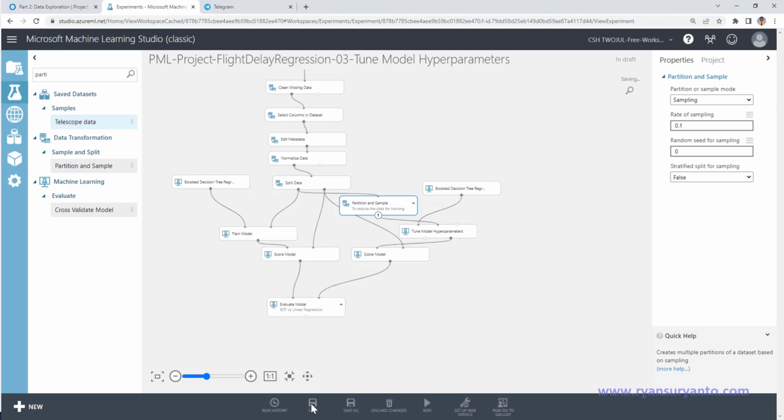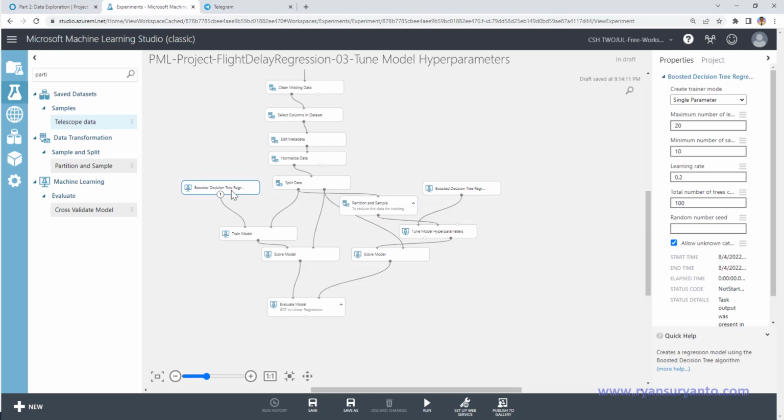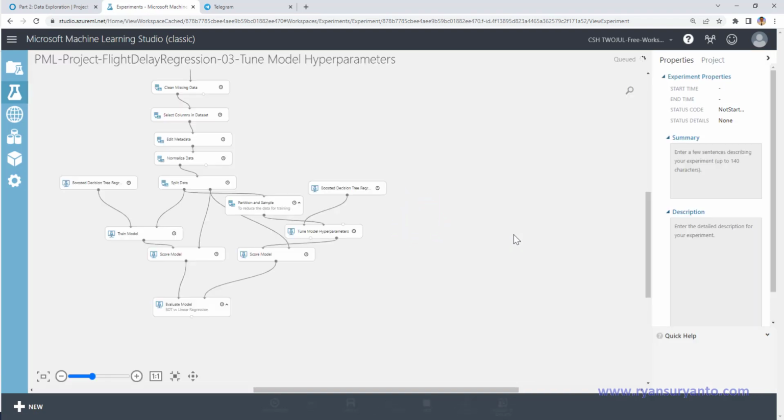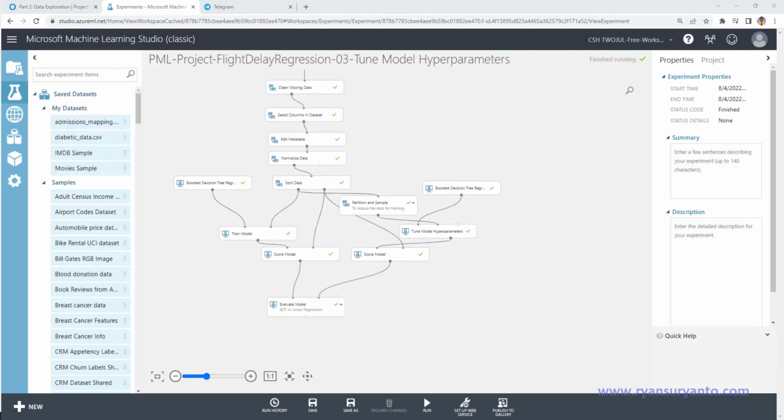Okay, so I save, after that run. After this we're going to compare: with the tune model hyperparameter, is the result better or not? If it is not better or not much significant, you can use the default setting. But if it is better, then you take the parameter values and apply them to this boosted decision tree. This will take a while, so I just leave it running and pause the video. For this 10% partition it will not take too long, maybe 10 minutes to finish.